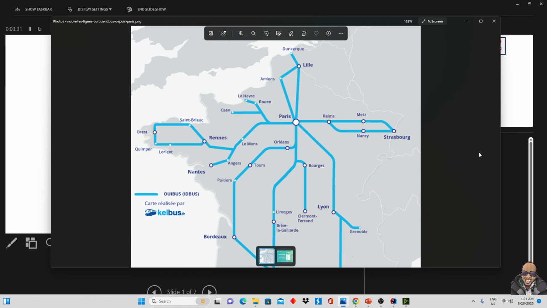This is the map I found online that showcases a bit what we'll do. Let's say the bus starts from Brest. It will go to Rennes, and then travel all the way to Paris, and then from Paris it will go to Reims, and then from Reims to Metz, and from Metz it will go to Strasbourg.